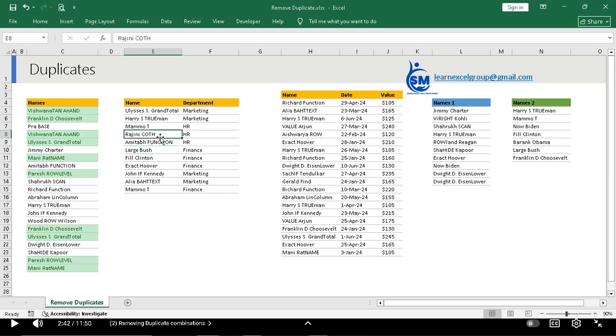Now this guy, he was in HR. One more name was there, same name. He also was in the HR department, same. So it has removed that second name from that list actually. My third example is this, where I would like to keep the latest date and remove the older date.